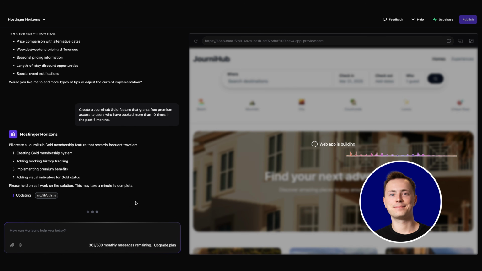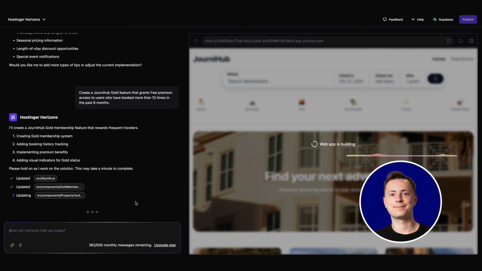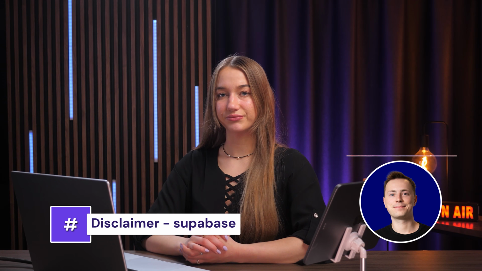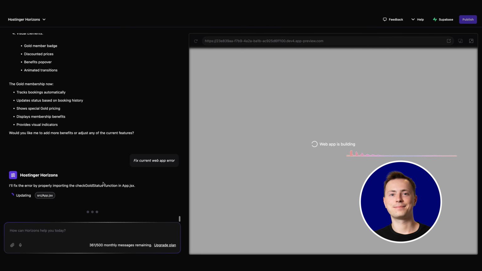Okay, so it's already creating a gold membership system, adding booking history tracking, implementing premium benefits, and adding visual indicators for gold status. I guess that's the gist of it. While it's building, a quick disclaimer: this will just be a page, because having a whole membership requires a database of users. If you want to do that, you need to connect it with Supabase, which is already available. A very quick solution with Horizons, but for saving time now, you just want it to look good as an option, but not actually create a database for now. So let's just see what Horizons turns out for you.